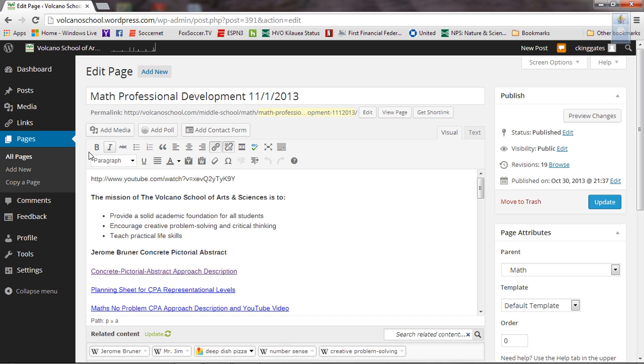Okay, right here we have our basic toolbar. So we have bold, italics, strike through, bullets, numbers, quotation marks, left indentation, center, right indentation. You can insert or edit a link. You can unlink something that you linked previously. Okay, you can insert more tags to your page. We have a proofread writing, so you don't have to worry about using an outside spell checker. You can spell check right here in your editing.